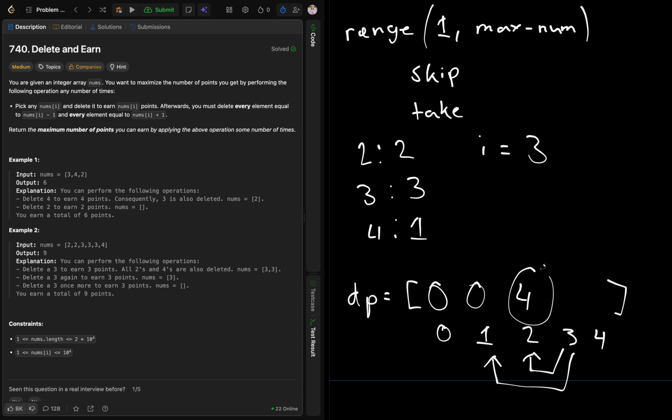Remember, if we take this one, we can't add the amount of frequencies. So the max is between 9, which is 3 times 3, right? And 4, because 4 is what we get if we skip. So obviously we're going to take 9 in that case. So this now becomes 9.